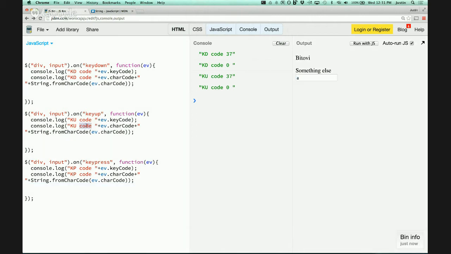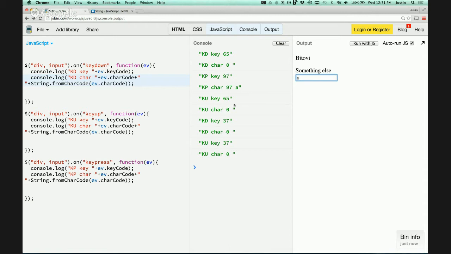Oh, this is confusing. So let me just do key. I'm not doing a very good char key char. There we go. So here's A, and now I've hit left. Okay.